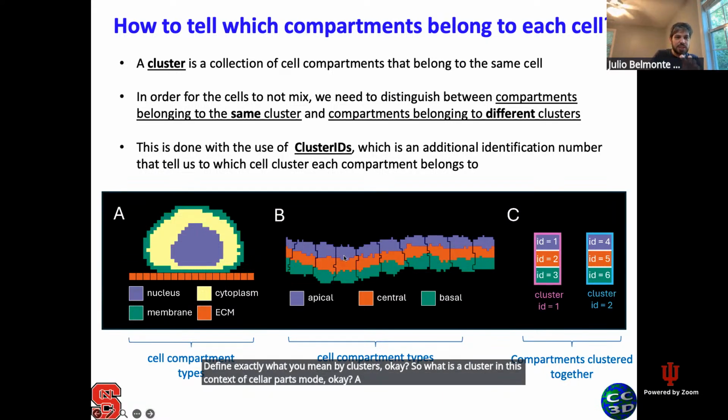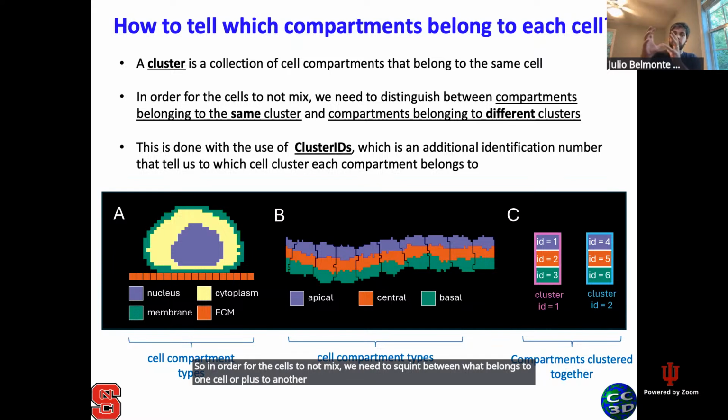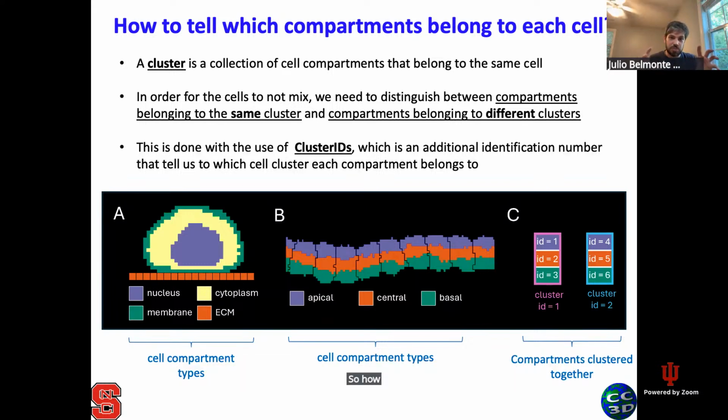A cluster is a collection of cell compartments that belong to the same cell, okay? So in order for the cells to not mix, we need to distinguish between what belongs to one cell or belongs to another cell, or what belongs to one cluster to what belongs to another cluster, right? So how do you do this in CompuCell3D, okay?